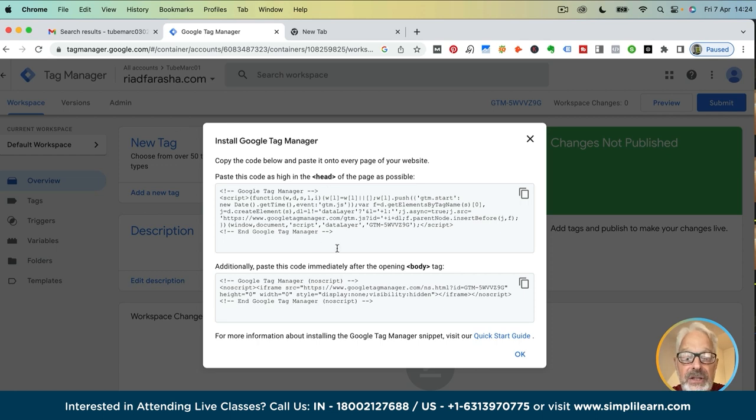Now, here you see a piece of code. So you need to tell every web page on your website that it is ready to accept tags from Google Tag Manager, which means that there will be a piece of code that has to be installed on every page. So you paste this code in the header and you paste this immediately after the opening body tag.